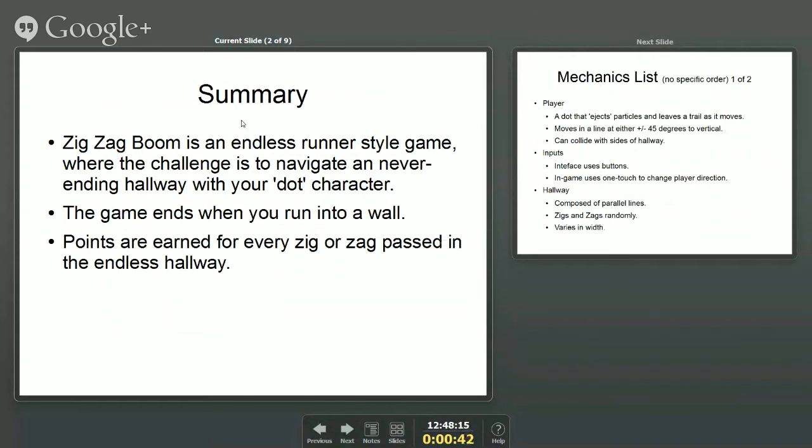For Zigzag Boom, basically, it's an endless runner where the challenge is to navigate a never-ending hallway with your dot character. The game ends when you run into a wall, and you get points for every corner that you pass, every zigzag that you pass in the hallway. Of course, I would have some pictures, and I do, but when people look at this game, I think they'll agree that is pretty much the game. That's all there is to it.